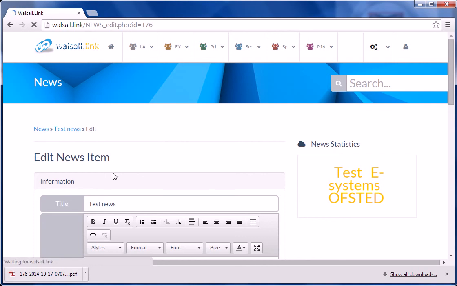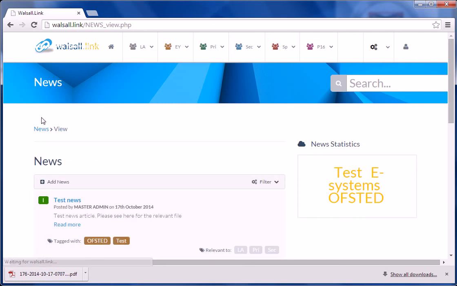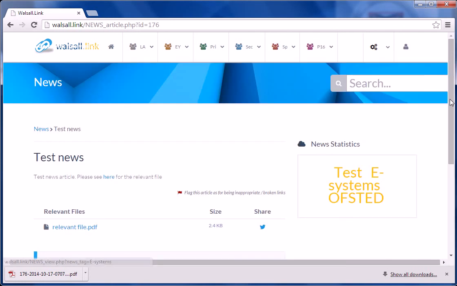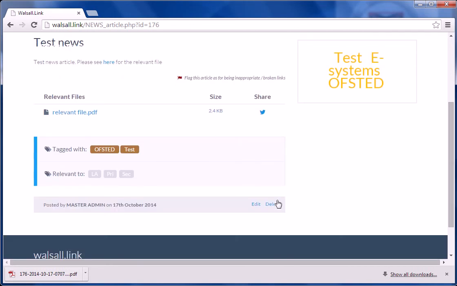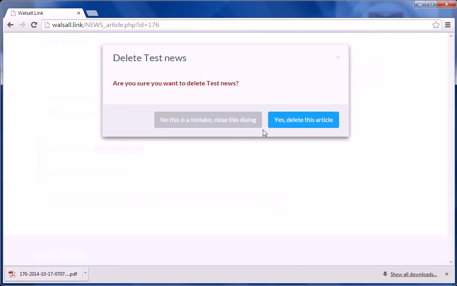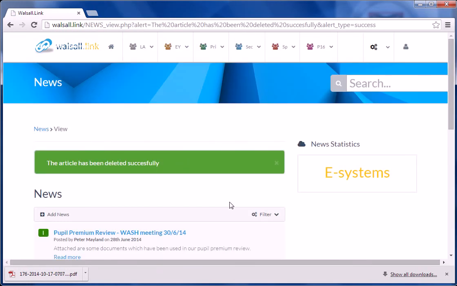What we can also do is obviously delete the news item, so we'd go in, scroll to the bottom here and delete. Are you sure you want to delete this? Yes, delete this article. And now you can see that's disappeared.